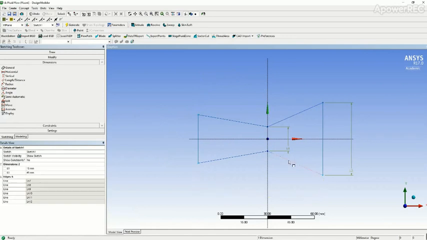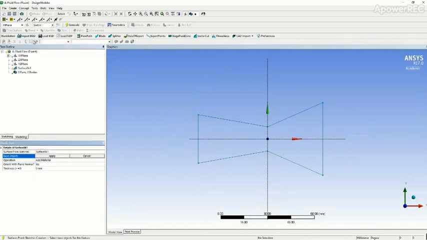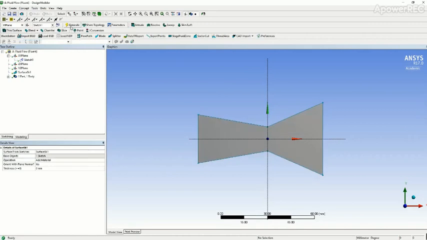Okay, once this is done, we need to generate the sketch. We do that by going to Concepts, Surface from Sketches. We select the sketch, we apply the sketch, and we generate.